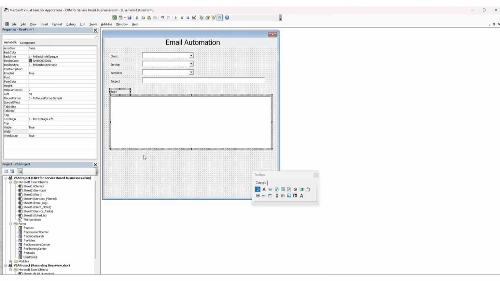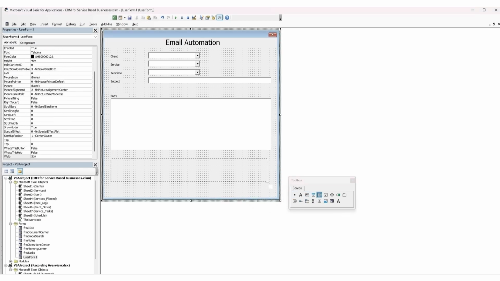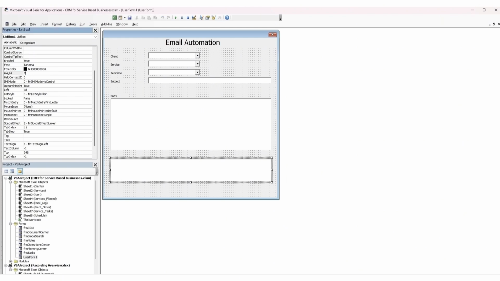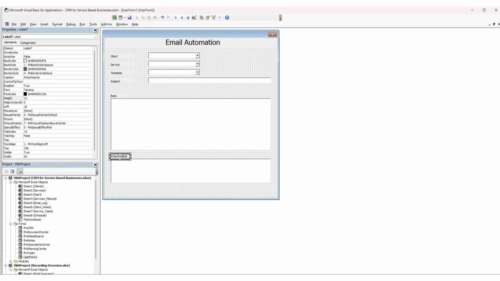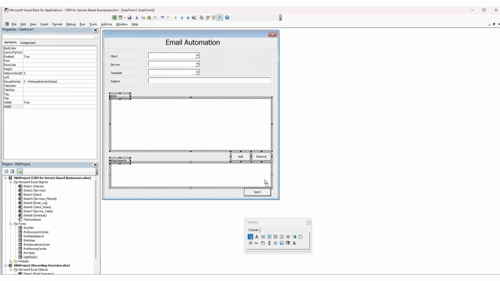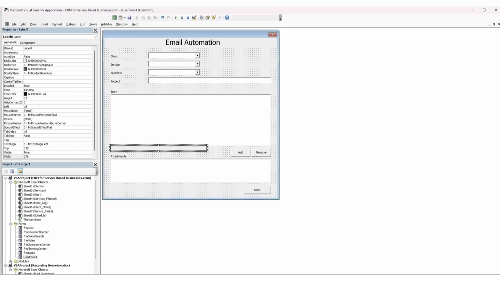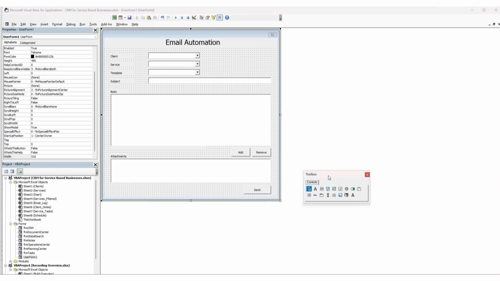Let's move it down a little bit and move things around. Then we have our list box for attachments, and 2 buttons on top where we can add and remove. And then we have a send button. Let's move things around. And then we insert a label below the body text, which will function as a warning in case we are having a template with placeholders. That means you haven't selected a client or service yet. And this is our email form.